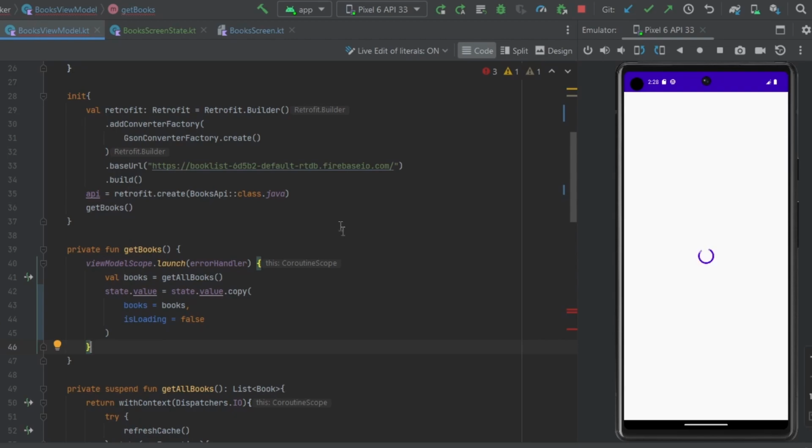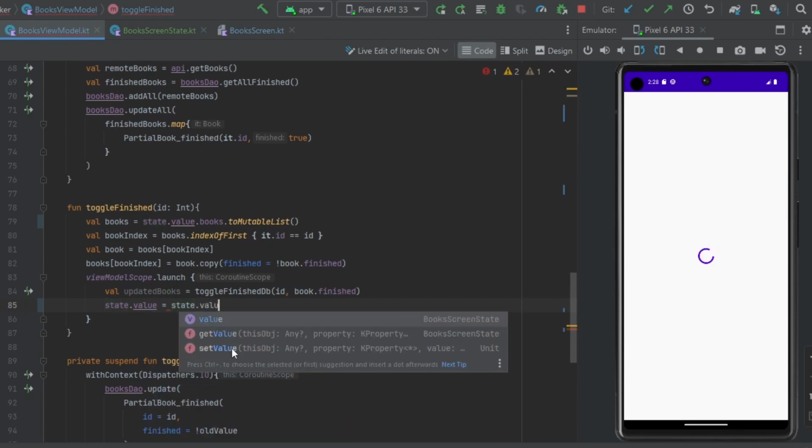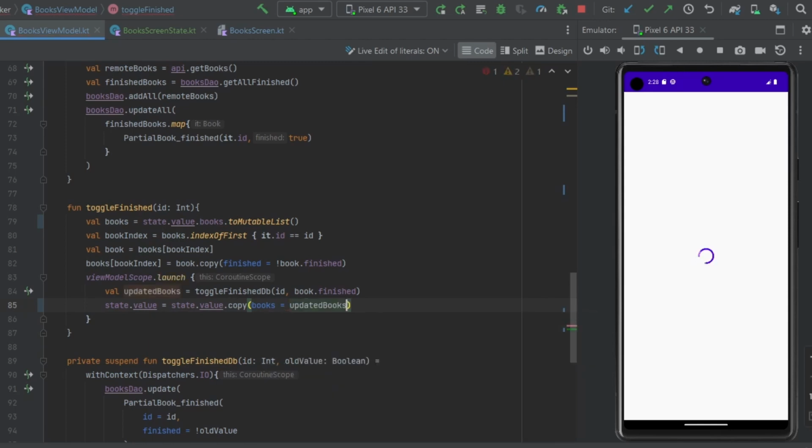Next we need to look back in our toggleFinished function, because down here we also have some errors since we're using our state there as well. So we need to update that. This is going to be state.value.books.toMutableList, and that fixes that part. Then down here, instead of just saying updatedBooks, this needs to be state.value equals state.value.copy, books equals updatedBooks. So now all of our presentation logic is contained within our view model itself.